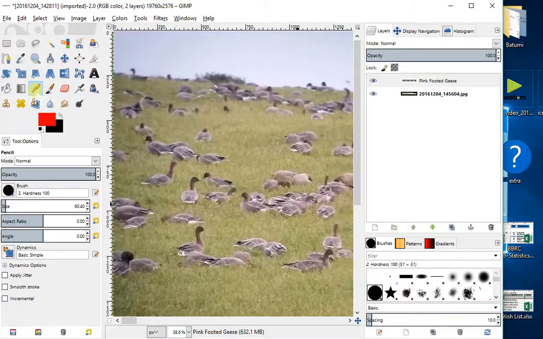Now I make sure that I've selected the pencil tool. The pencil tool is perfect because it marks the same number of pixels irrespective of how long you press the cursor on the image. This is not always the case with the brush and airbrush tools.